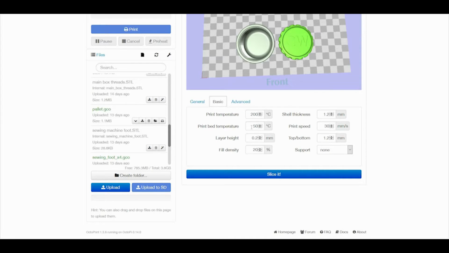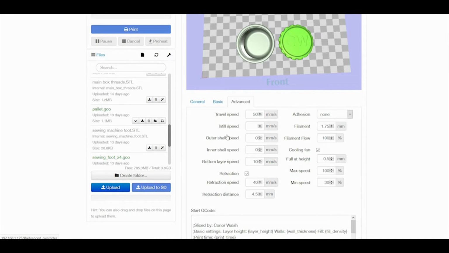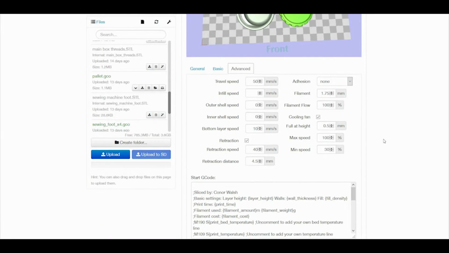I use a 200 degree nozzle, 50 degree bed, 0.2 layer heights. Fill density is 20. I kind of want this to be a strong part; normally I'd use less than that. 1.2 shell thickness, 30 millimeters per second print speed. And that's mainly it. And then you can slice out the part.